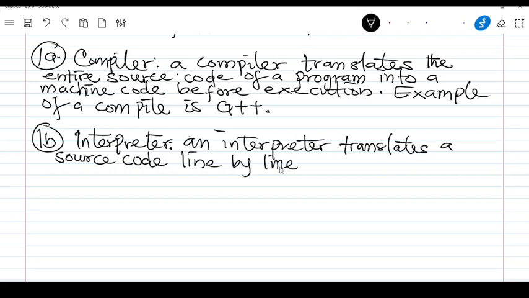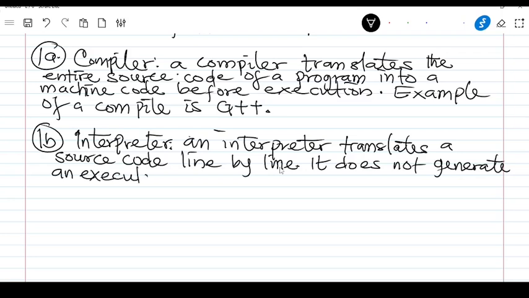It does not generate an executable file, but runs the code directly. So for compilers, you're going to actually have what is called an executable, but in an interpreter you don't have such. So it runs the code directly.